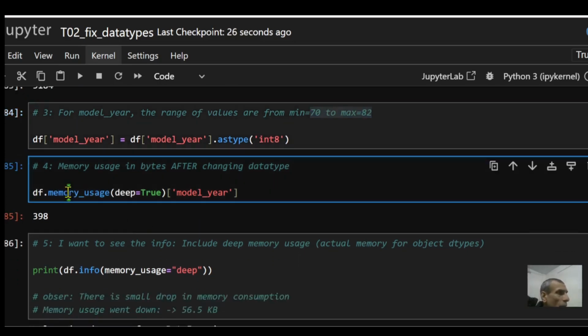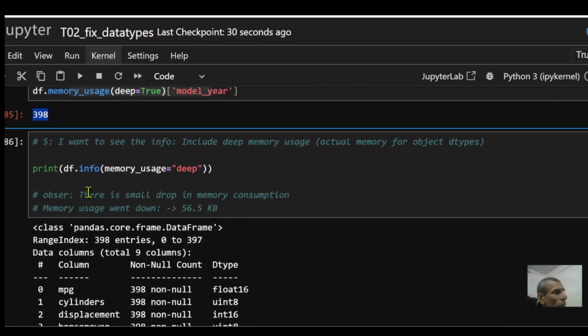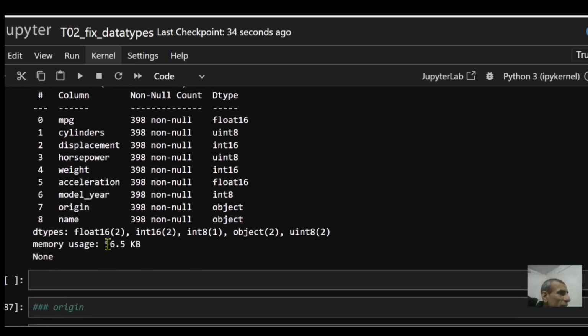Then I print out my memory consumption for that particular column, and it comes out to be this number. Then I want to know the total memory consumption, like what is it now. In this particular instance, you can see that total memory consumption is 56.5 kilobytes. And in this case, model year, you can see that it has changed to int 8.